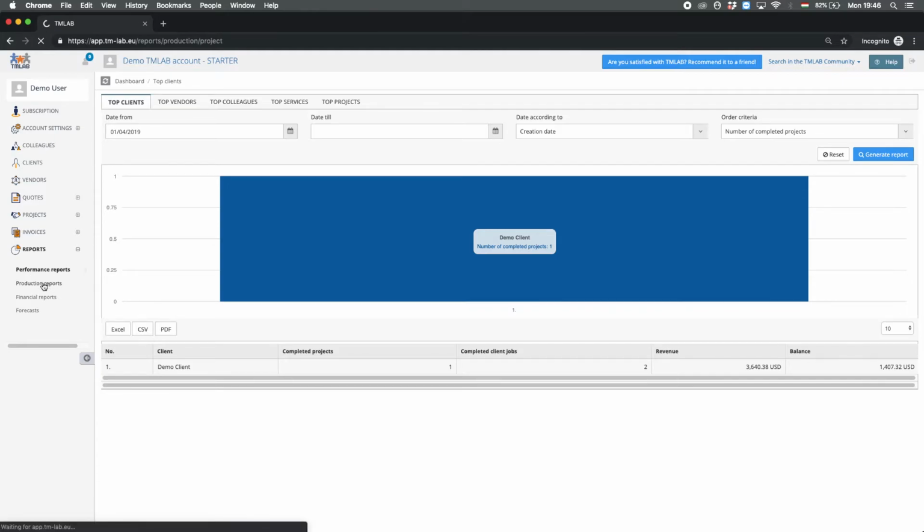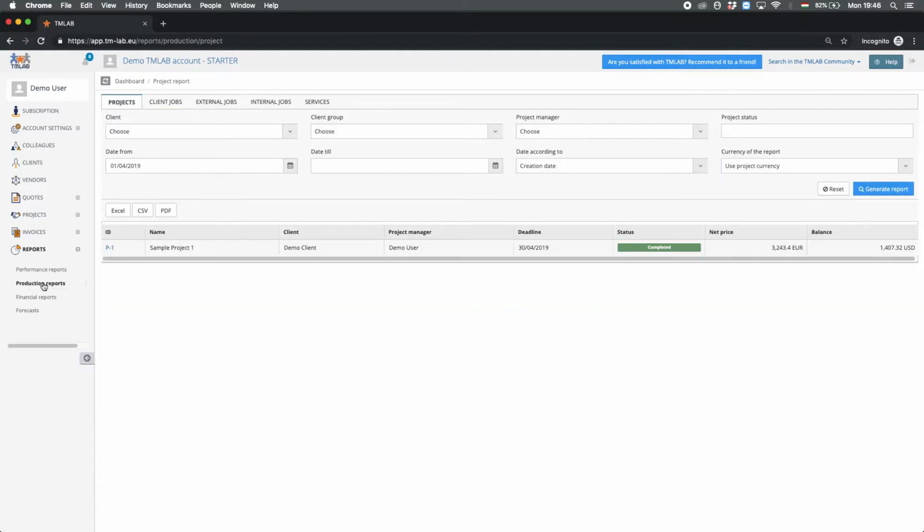On the production reports, you can generate reports for projects, client jobs, external jobs, internal job services. Of course, since this is a starter account with one single client and one single vendor, I don't have too much information to show here. We will create other videos where we'll focus on reports with a lot of data later on.